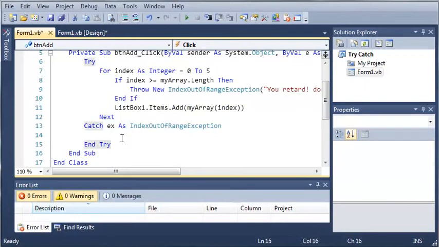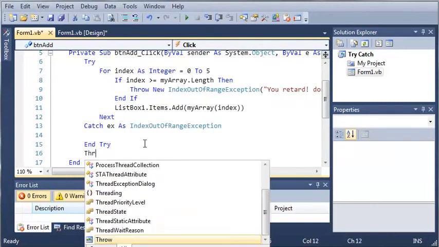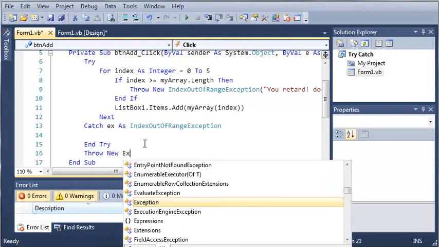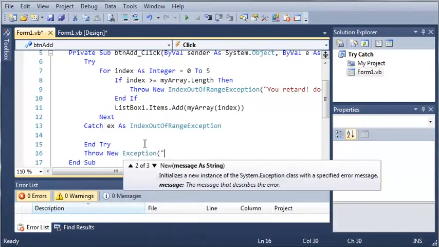Now you can also have multiple catch statements when you're throwing new exceptions. And you can throw exceptions anywhere you want in your program, but just keep in mind that it's going to make your program crash. So let's say we'll go ahead down here and we'll throw new exception, and for the message we'll type, "Hi, I am an exception."